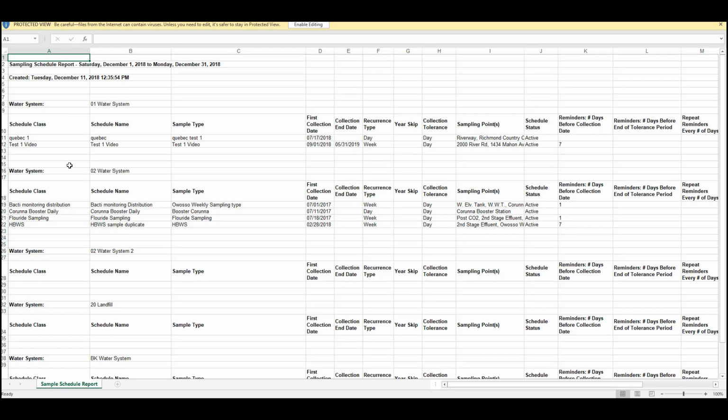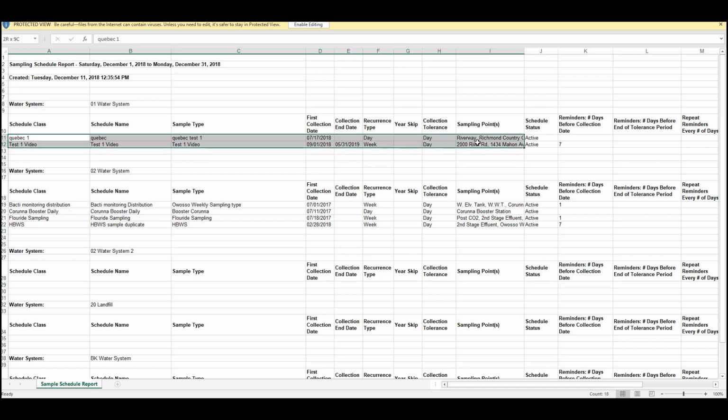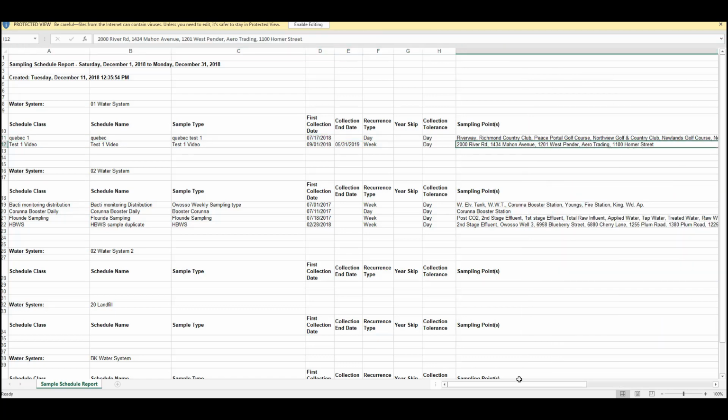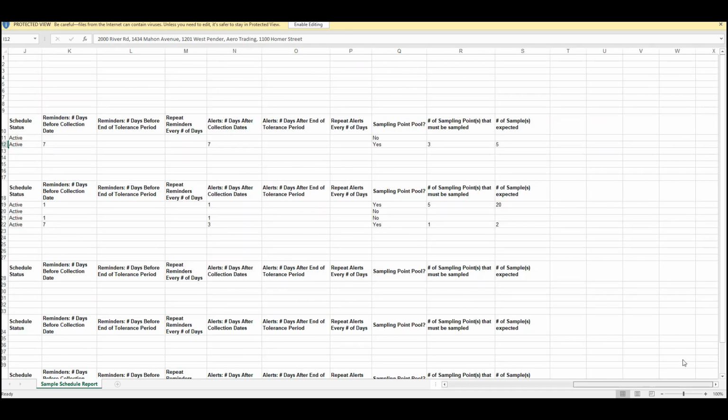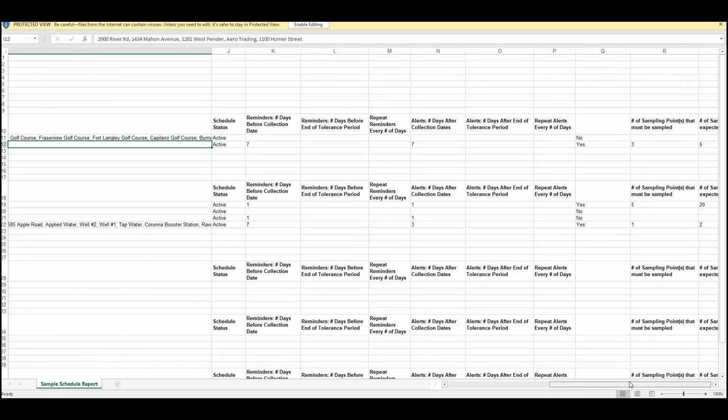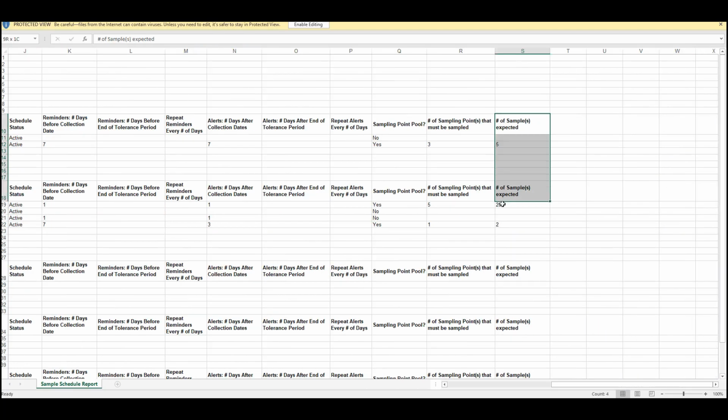Here you have your different water systems separated out, and the different schedules that are included in each schedule. If you expand that, you can see the different sampling points that are a part of that class. And a lot more data as well at the very end here. Probably most importantly, number of sampling points that must be sampled, number of samples expected. It does pull out those sampling point pool details for you.